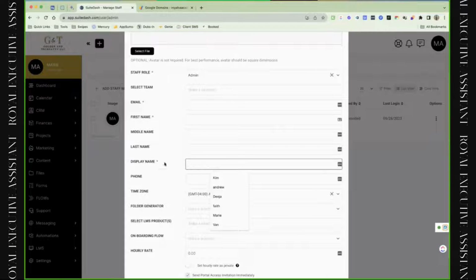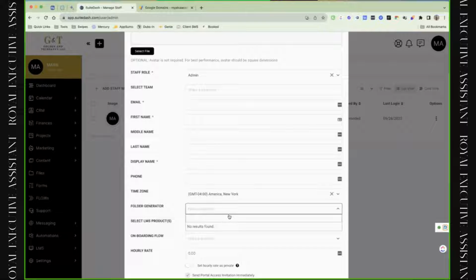You can even change your display name. You can add their phone number if you choose to. It's really up to you because this is creating their profile. You can have a set folder generator. We'll go through generators later, but you can have a generator already created for them for things that are needed.